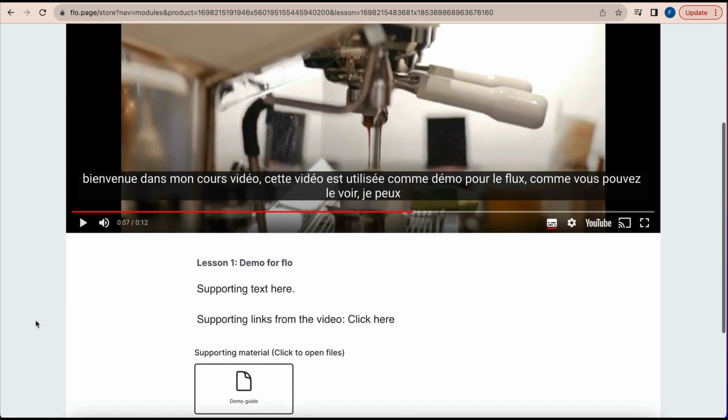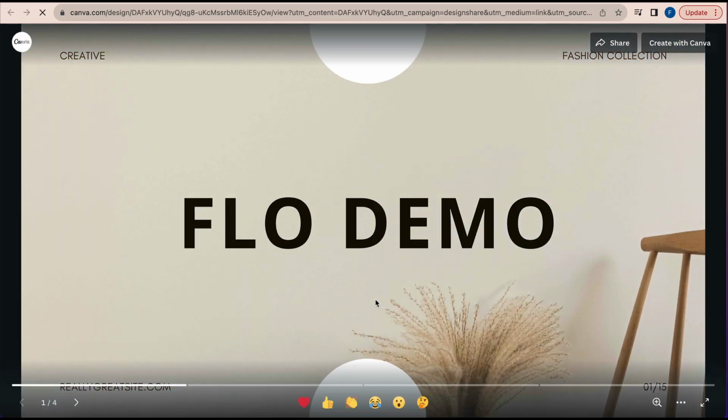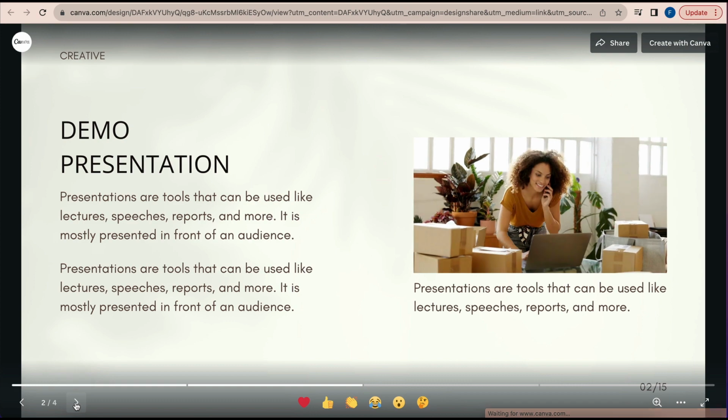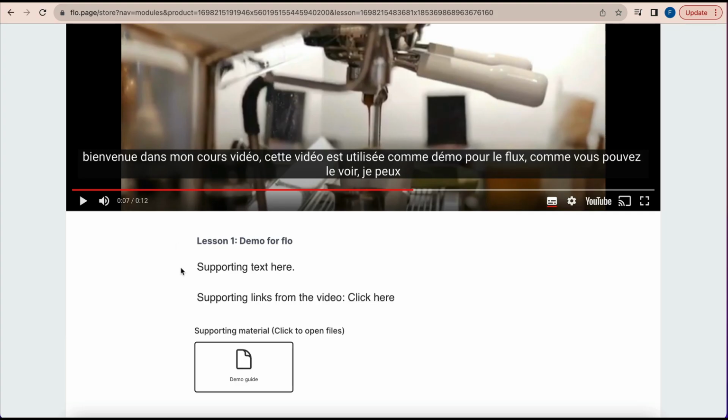They can then move down below the video and see any supporting text that you've added, as well as any links. So if you remember, I did add a link to a Canva presentation, and that's going to open up in a new window. They can then click through and view the presentation, and once they're finished, they can return to their Flo dashboard and continue with the lesson.